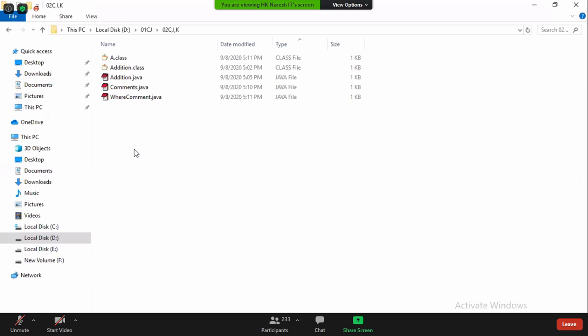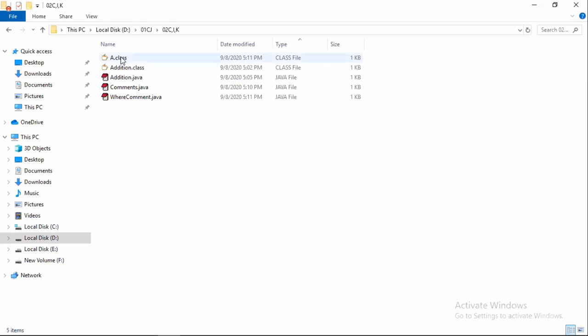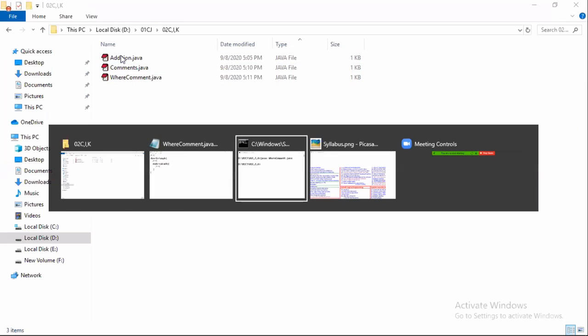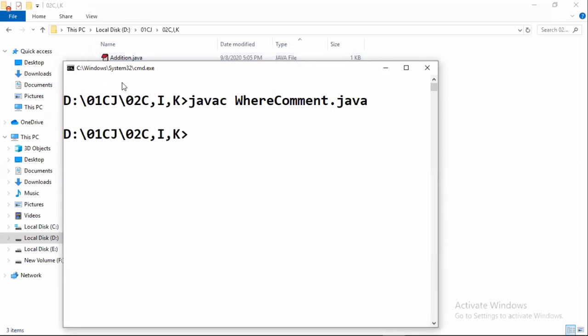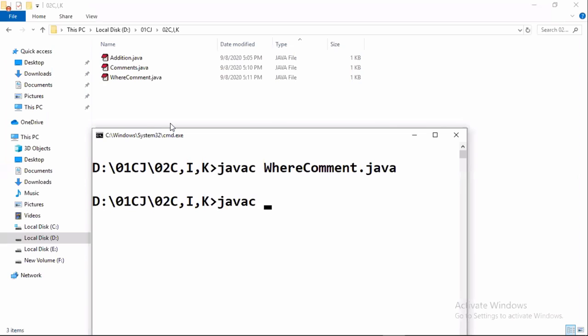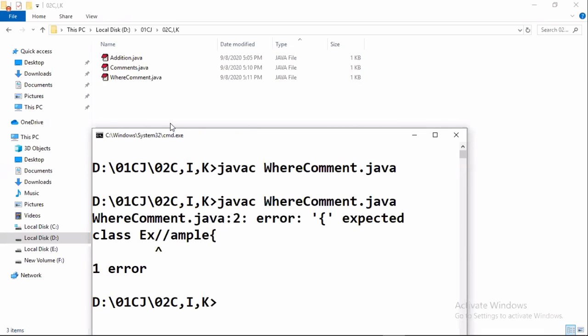Existing .class files, I'm deleting. Now go to command prompt. Now observe here, I'm compiling it. In the background you observe javac. Is it compiled or not? Not compiled. The compiler throws an error. Why is the compiler throwing an error? The bracket is missing.